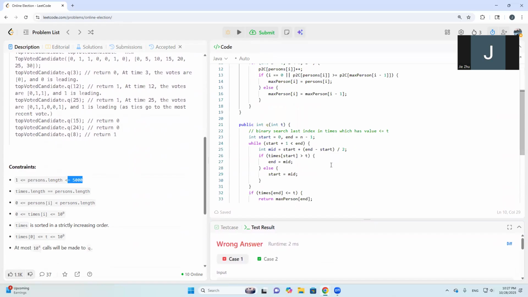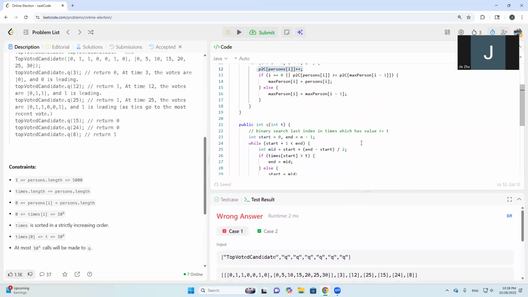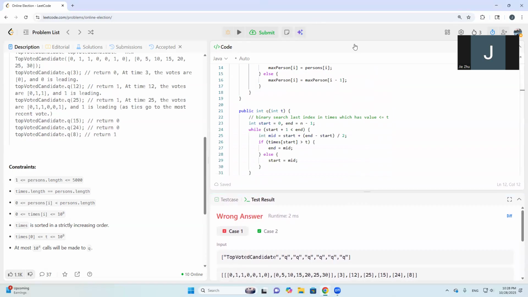Let's take a look. Next person. So we increase this person i if next person. So this is mid, right? Mid.